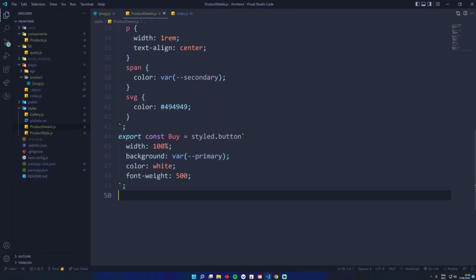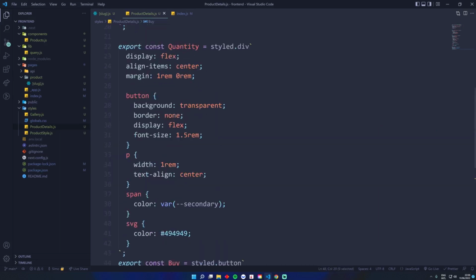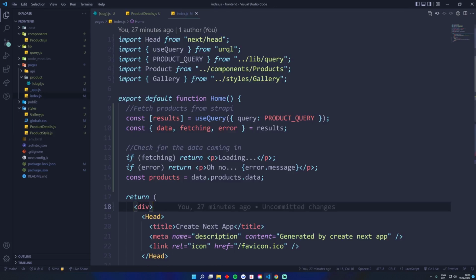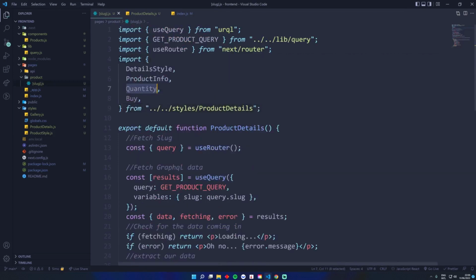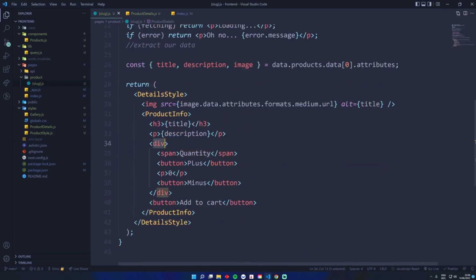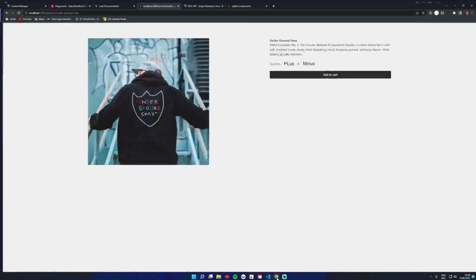It's gonna be export const by, and this is gonna be a styled button. Okay, we're gonna replace the actual button with the style. So width 100, background, color white, and some font weight to it. So let's import these two. So quantity and by up here in our slug. Quantity and by. Okay, let's replace these divs. So here, this one. And then this button with the buy button. And hit save.